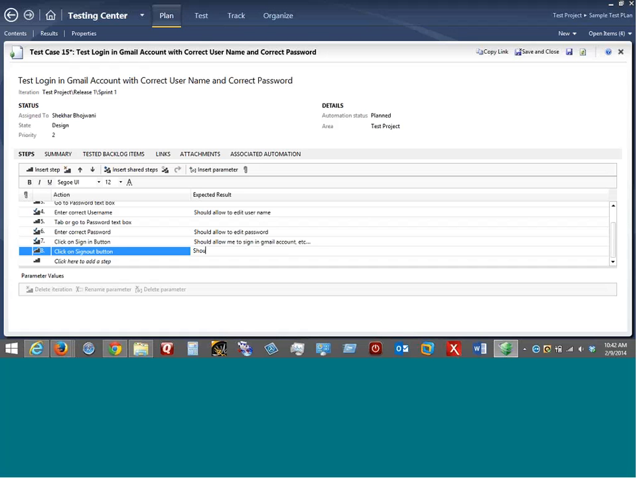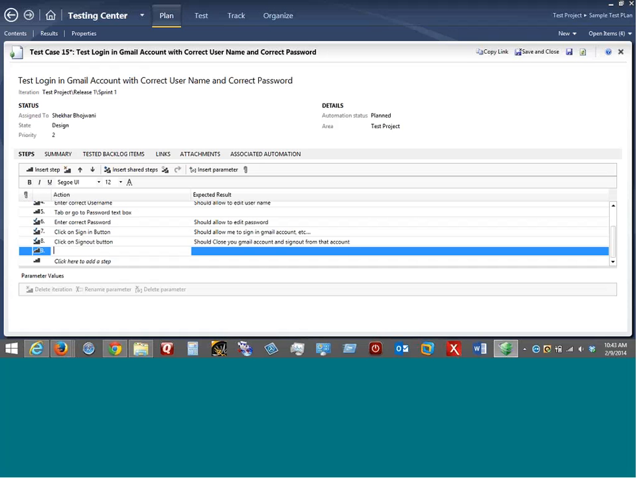Then the expected behavior: you should close your Gmail account and sign out from that account. To complete the test case, you can also say close the IE browser.